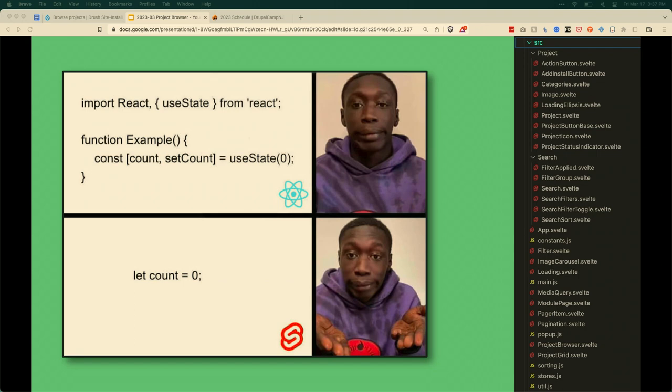But I like it because of this: this is kind of how you would set up a variable in React, and this is how you set up a reactive variable in Svelte.